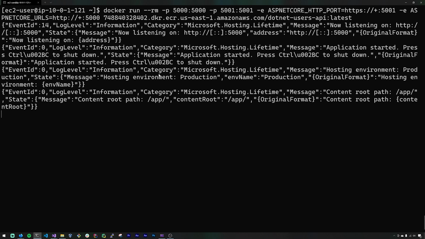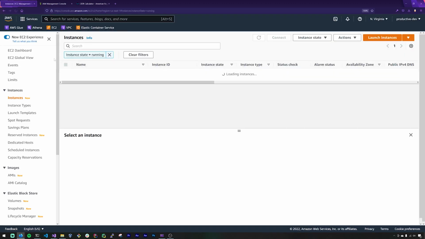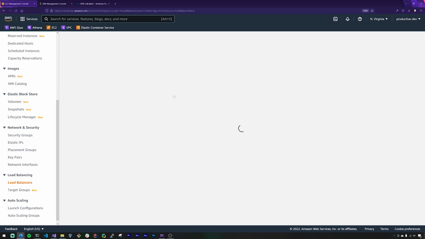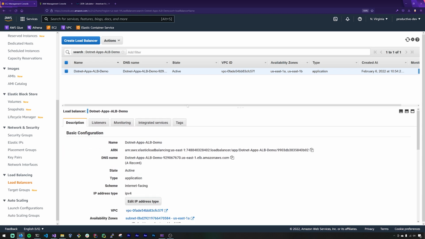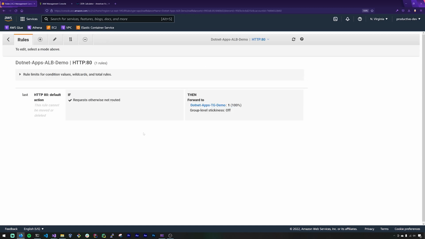Now let's see if we can add this EC2 instance to a target group and actually hit our application from the public internet. So let's come back and we're going to go back to EC2 and visit our load balancers. If we scroll down and click load balancers, let's take a look at the listeners. And we should see a target group here. So let's go ahead and view this, forwarding to our target group.